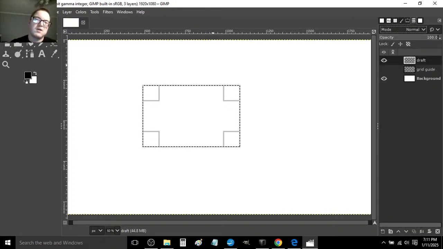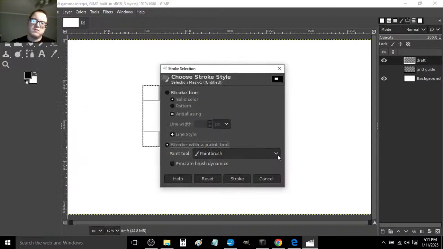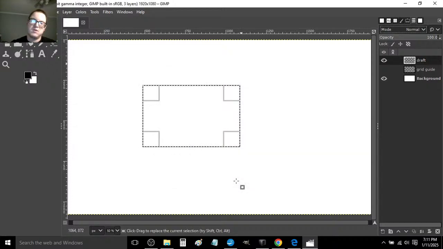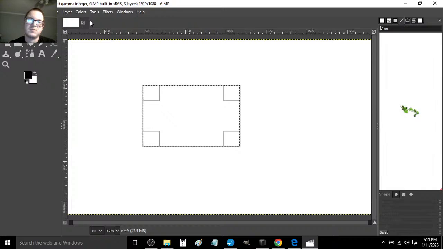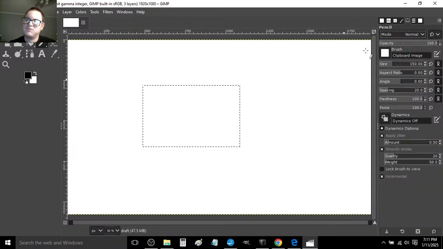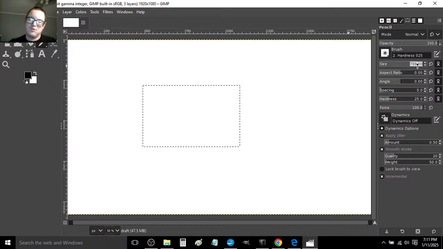Good deal. All right, we're going to go to edit. We're going to do stroke selection. We're going to select our pencil and stroke. Was the pencil on the settings I wanted? I forgot to check that. Absolutely not. So let us undo that. We're going to go to this particular brush. This is my favorite. I like to do a 5.